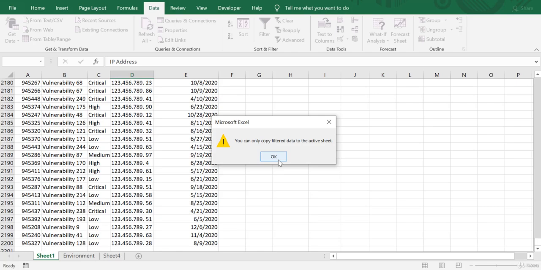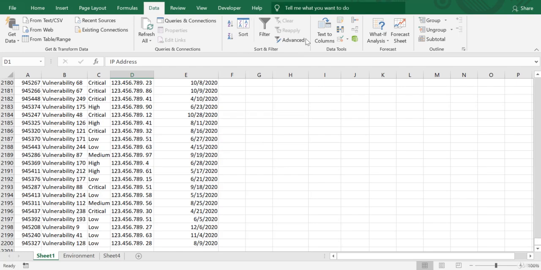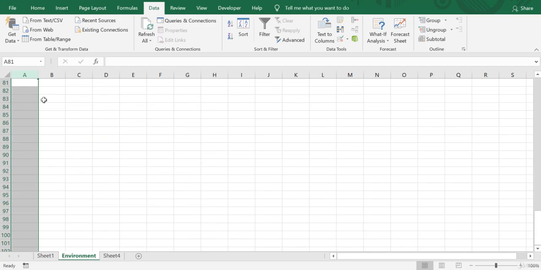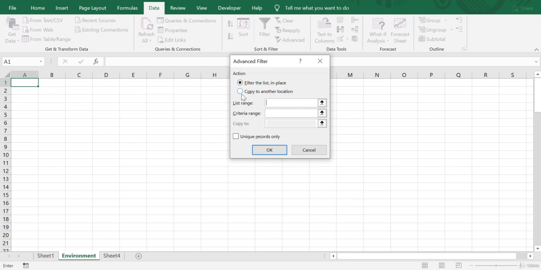So this is an annoying error that a lot of people get. And the reason is you are supposed to start this copy procedure from the destination sheet, not from the sheet you're copying from. That's why you're getting that error. So let me go to the environment tab. And now that I'm in the environment tab, I'll click on data, then I'll click on advanced, then I'll click on copy to another location.